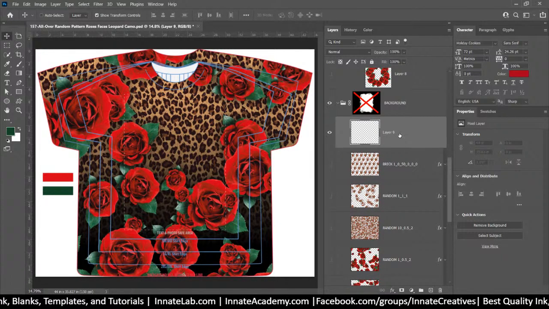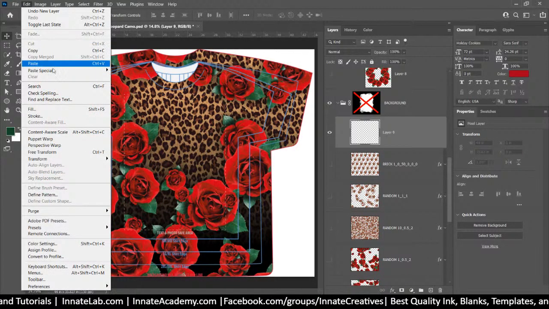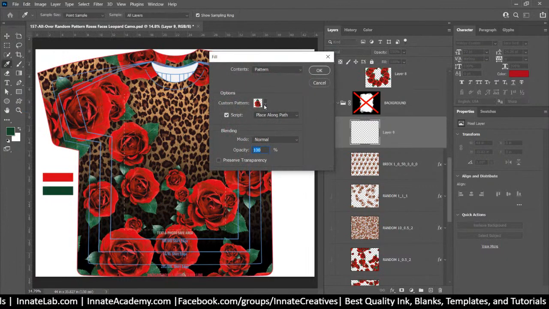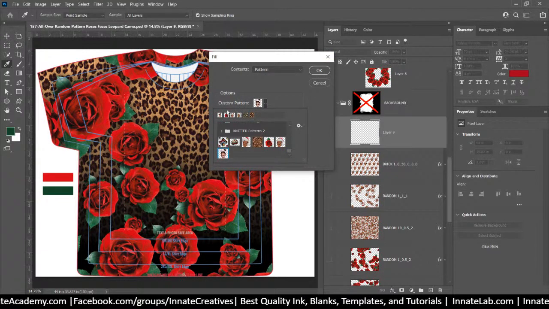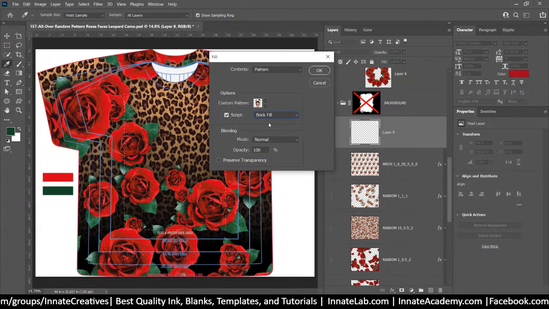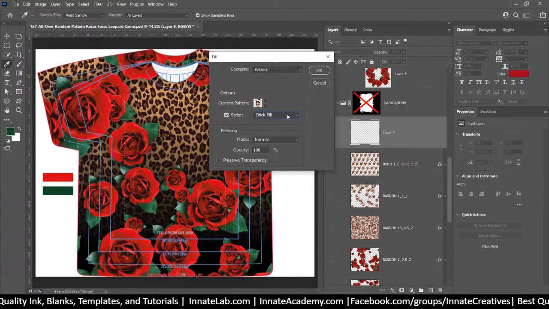So now that we've created a new layer, we're going to go to Edit, Fill, and if you look here for the custom pattern, if we scroll all the way down, we'll see our beautiful subject. We're going to go ahead and select that. And for the script, let's go ahead and choose brick fill. Okay, so we're going to work on two different fills today, a brick fill and a random fill. We'll play with some of those other fills sometime in the future. I have one that I know you all will like, but we just won't be able to do it all in one night. So we're going to do brick fill and random fill.